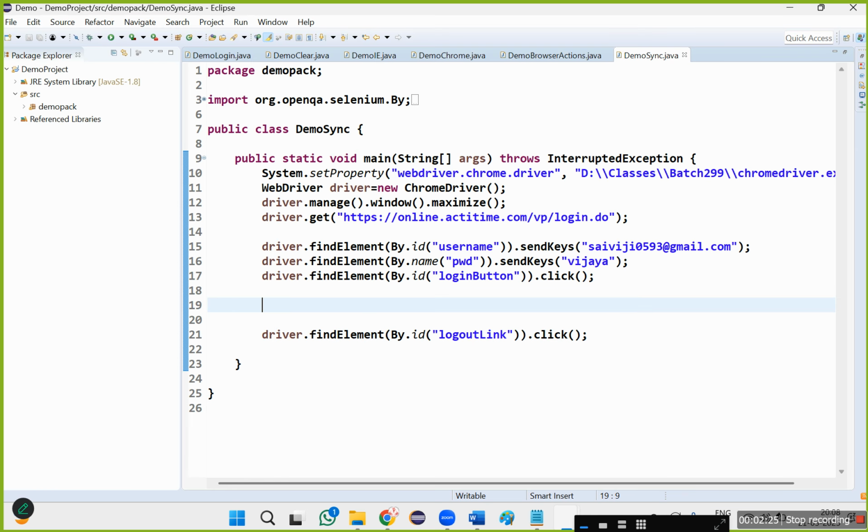In that case, what I have to do here after logging in? What I have to do here, guys? I need to wait. I need to wait. Yes.